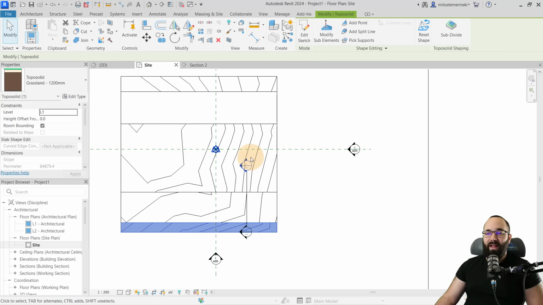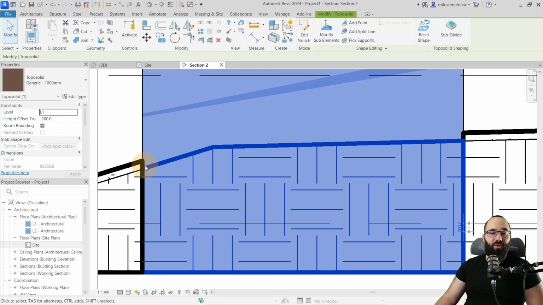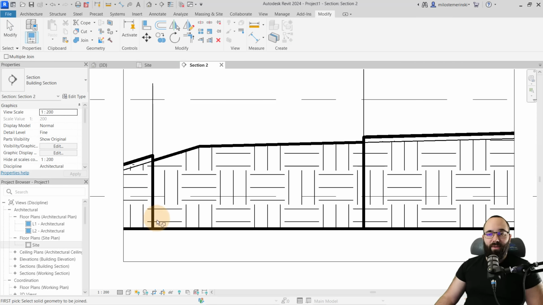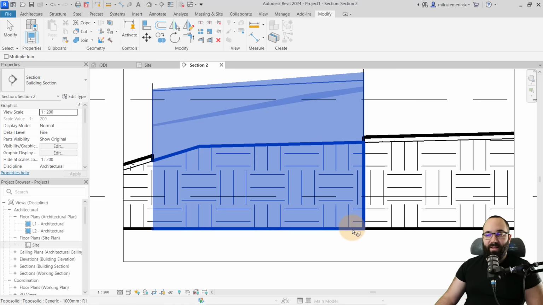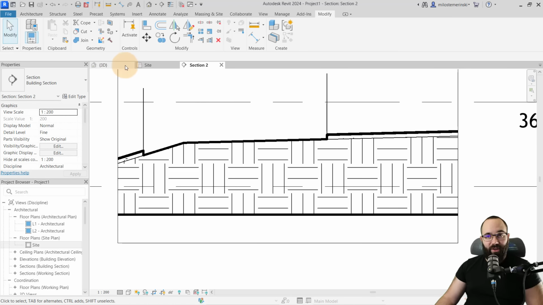And you're also going to have the ability to adjust layers independently from here and here, and you can even use join geometry to join this. So in section views, in presentations, it's going to look much better.